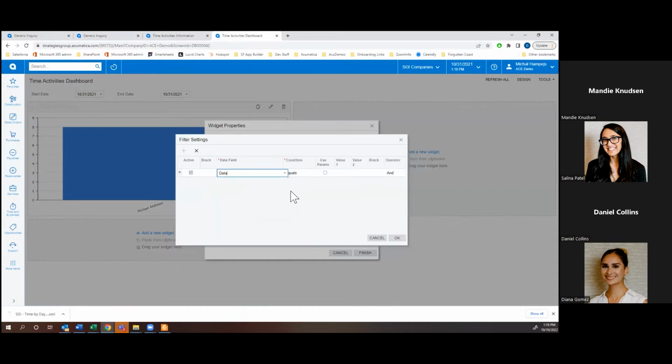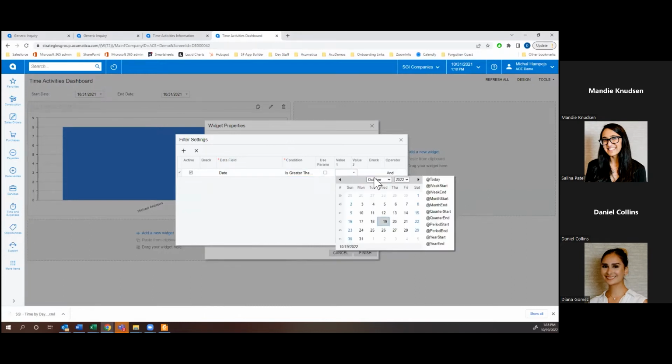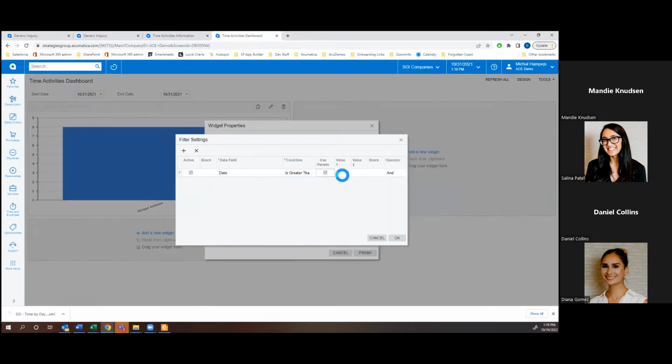Let's see here, date. Is greater than or equal to the start date that we have. And this is where I can actually pass the parameter in. And then I'm also going to pull in date.